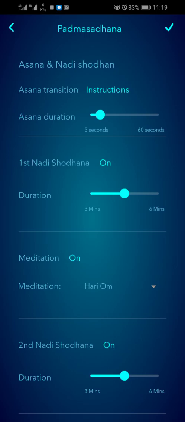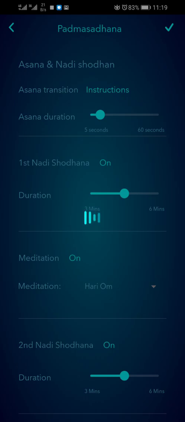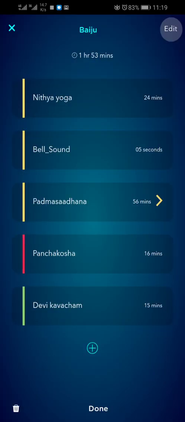And the second Nadi Shodhana. After the meditation, we have to practice it. You may know that after Padmasadhana there is Nadi Shodhana, and one Nadi Shodhana after the meditation. So for the second Nadi Shodhana, you can do the same thing here also: on or off, or select the duration. So tapping on the tick button at the top, it will be added to the Baiju playlist. Okay, here we can see Padmasadhana, it's edited here.